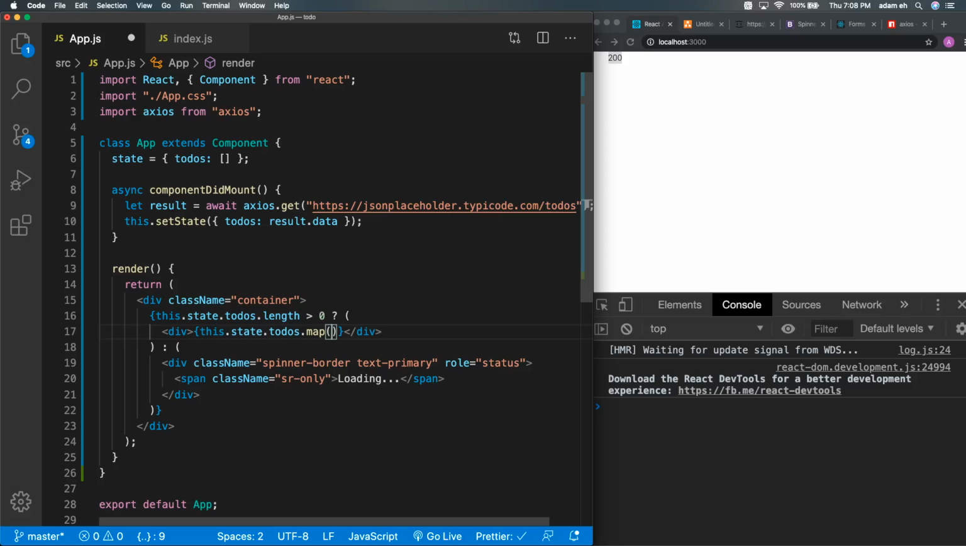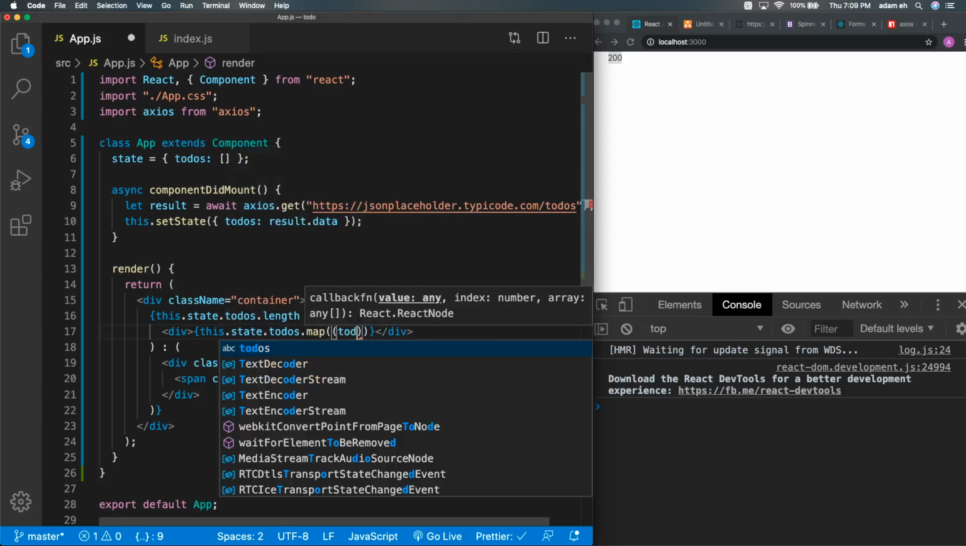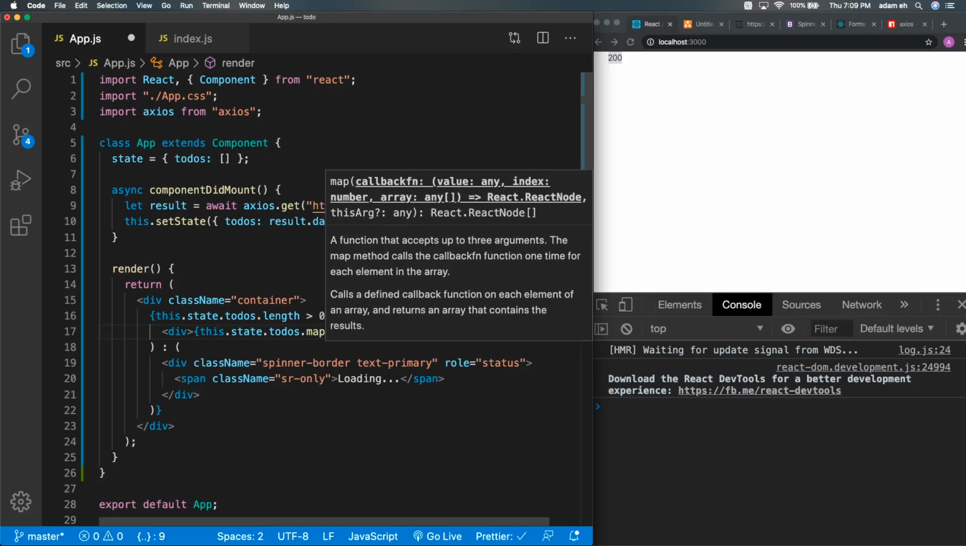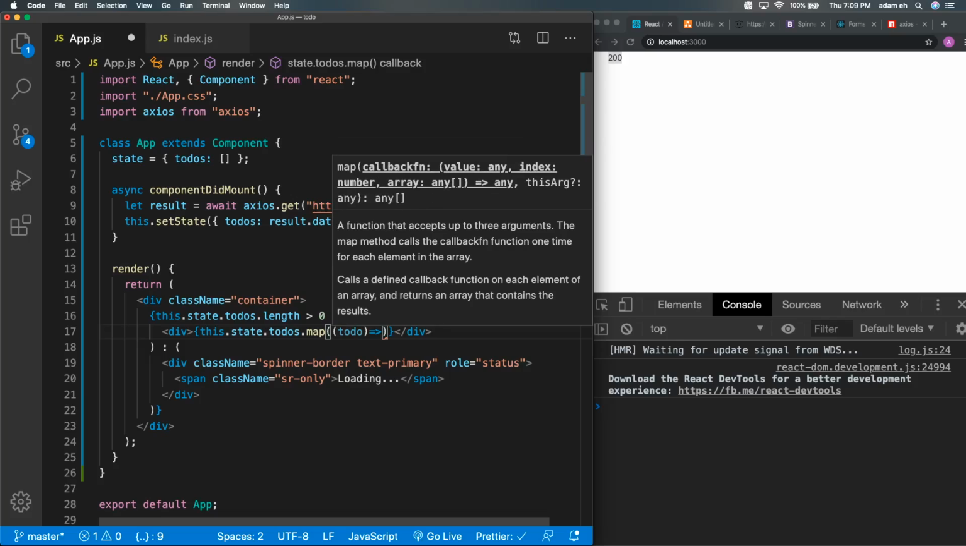So let's do that. We're going to take in a function over here. We'll call it todo. And what we want to display is the title and a checkbox to know whether or not it's completed.